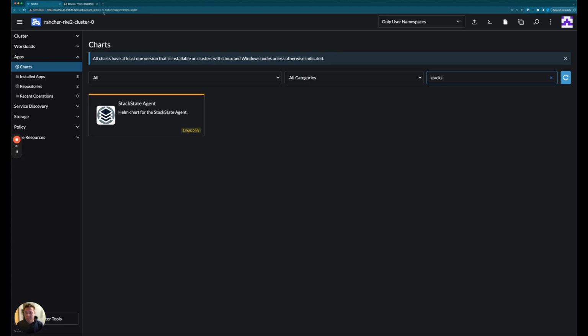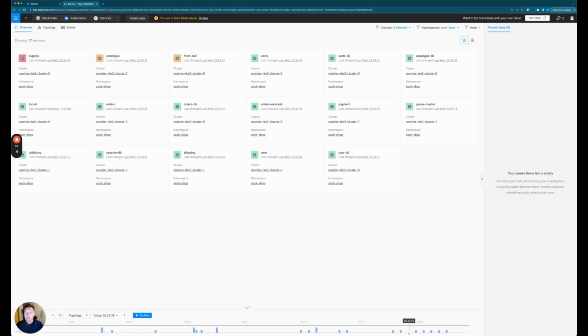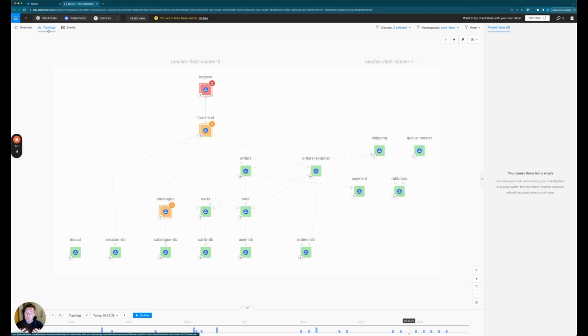And once you do that, within 5 minutes, you see all of your Kubernetes resources for all of your clusters in StackState. And in StackState, where you typically start out is the service overview. You see all the services that are deployed to the Rancher RKE2 cluster 0 and 1, our two clusters. But instead of just looking at these cards and seeing the orange, red, and green, what you can also look at is how these services are actually interacting with each other.